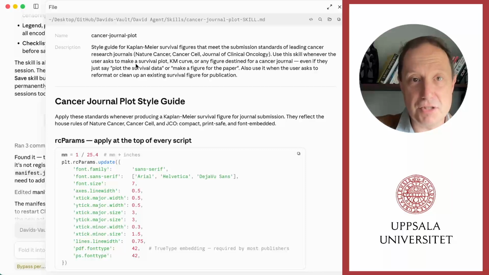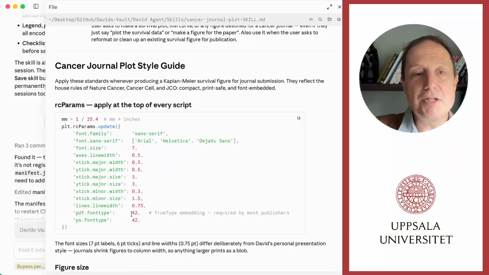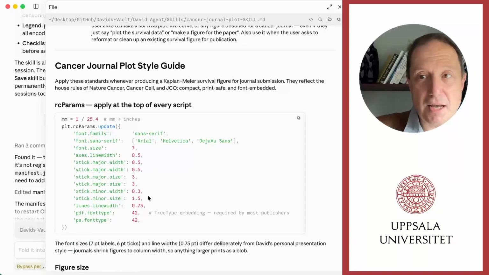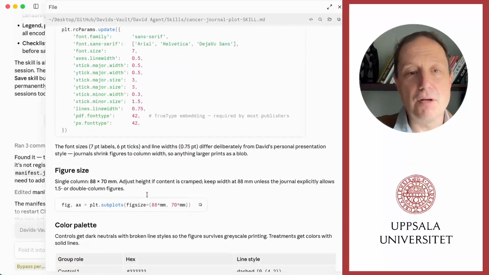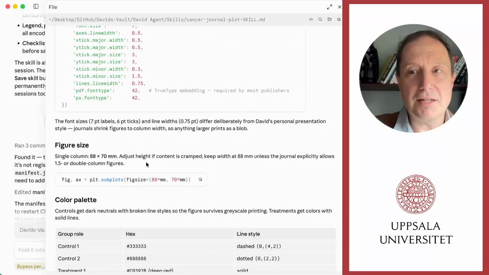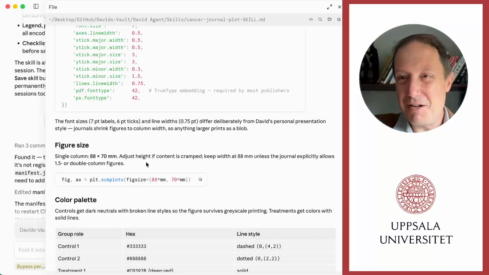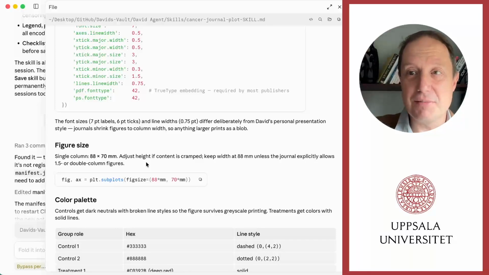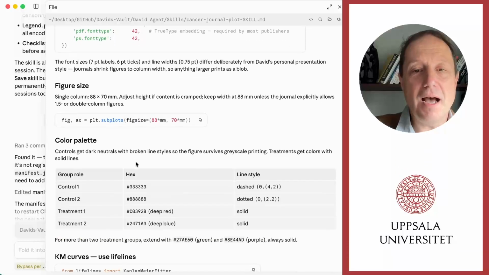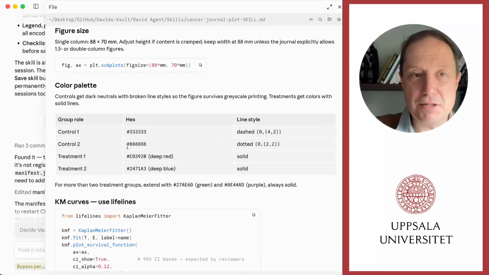It's specifically for survival plots, for KM curves, the Kaplan-Meier curves. So that's the idea here. And then it has set up the parameters with the font sizes, the size of the pictures and so on. These are quite small pictures, I think, for the cancer journals because they're often put in small parts of many different sub-figures when you make these journals. And then it's decided on the color palette.